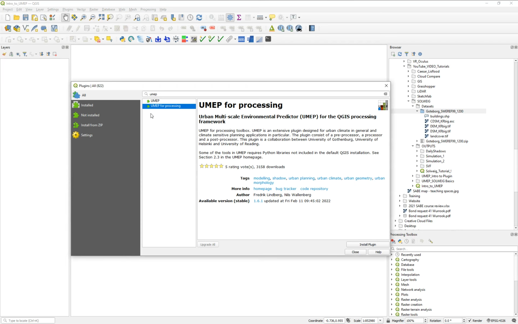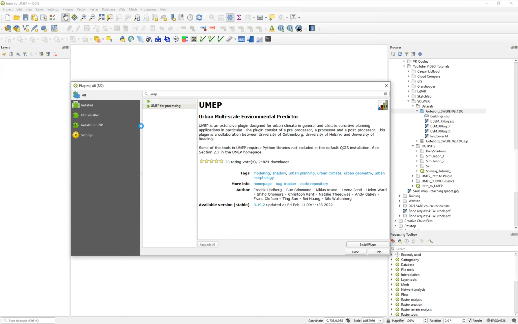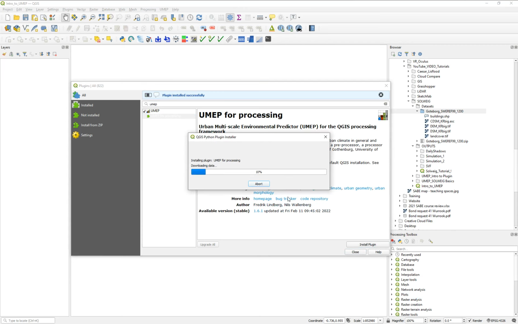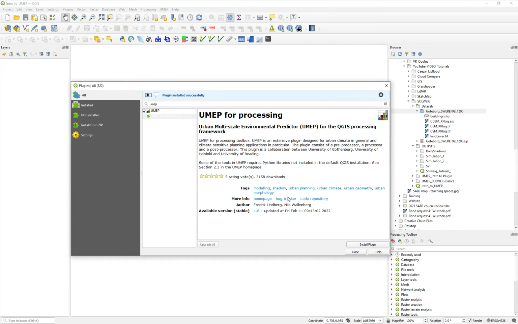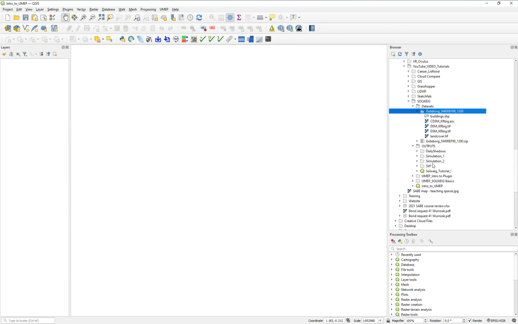And this is very useful for running other tools that will be available in your processing toolbox. Okay, so let's install first the normal UMEP for your menu tab. And when that is done, then we can proceed with the processing for the toolbox. So this done, now let's install the second one, and I will show you the differences between both. And then we just close.